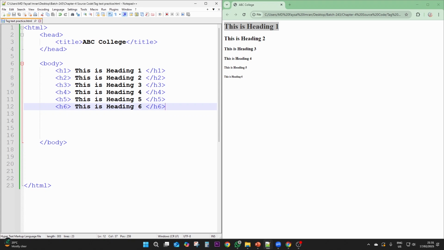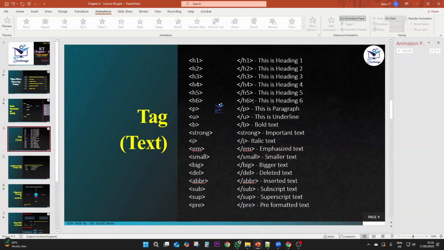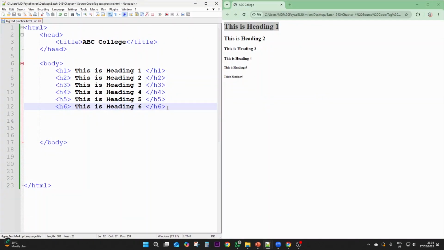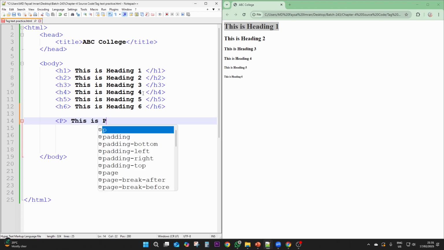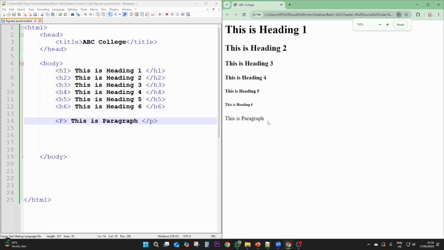Okay, after that we write. So we already know these headings. Then P, U, B. Okay, so for a paragraph we have to use the P tag, like P for paragraph. This is a paragraph. So now we have to close this P tag, and this is a paragraph tag. This is unbold text. Okay, there is no bold here, because this is not a heading. This is a normal description, and the size is paragraph size.